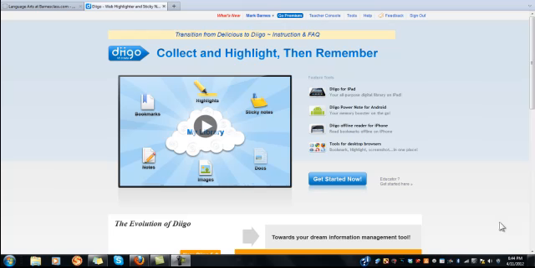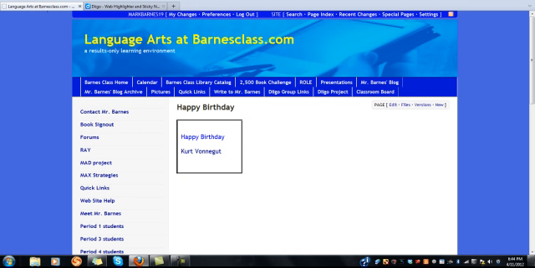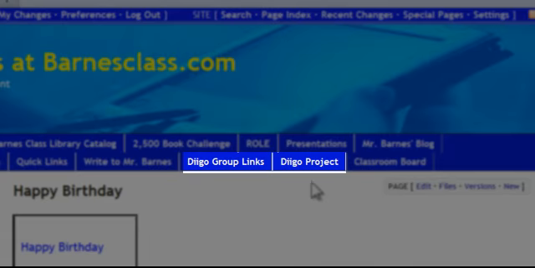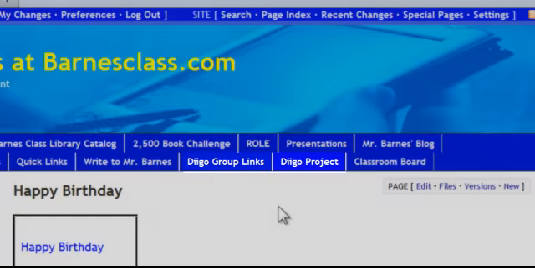Let's learn how to use the social bookmarking tool diigo. To get started with diigo, we are going to go to barnesclass.com, and from there you can see up here we've got diigo project. One of the first things I can do is access my diigo project guidelines.